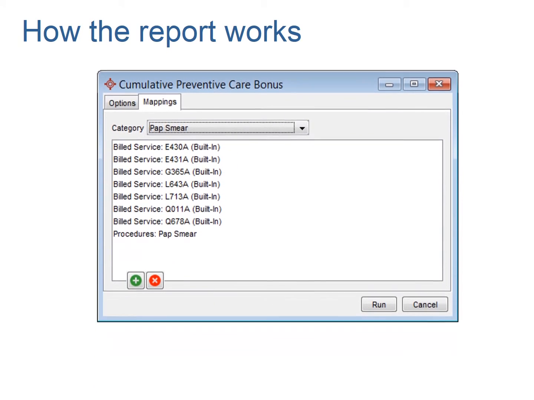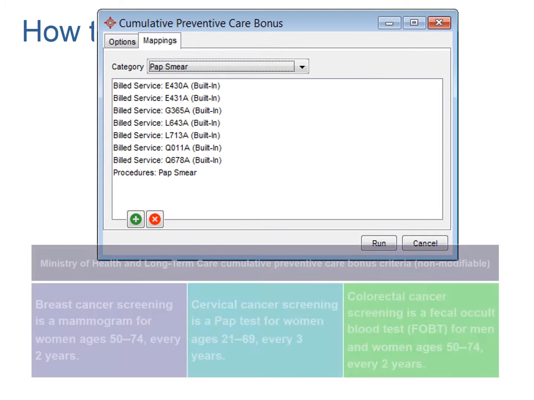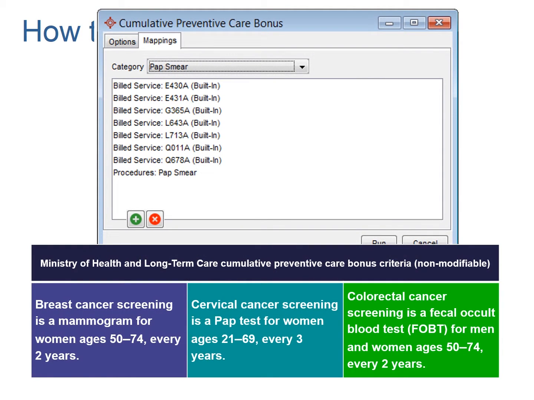However, there are other criteria used in the Preventive Care Bonus Report, which are not modifiable. These criteria define age, frequency of screening, and which type of screening test is used. If you're using the most recent version of Accuro, these criteria align with Cancer Care Ontario's screening guidelines and recommendations, which are used by the Ministry of Health and Long-Term Care to determine eligibility for the cumulative preventive care bonuses.